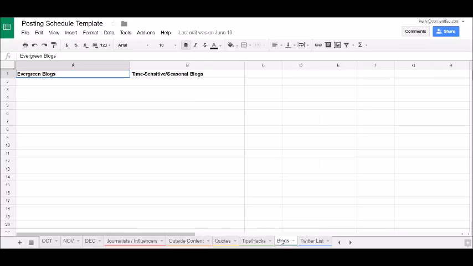Now, here's how you go about adding your blogs into your posting schedule. What you're going to want to do with this blog tab is fill it in with all of the content that you have on your website that you're sharing regularly. This is going to take you a little bit of time the first time around, but once you've done this one time, you don't have to do it again, and you can easily add new content that you create as you go, which will just take you a second.